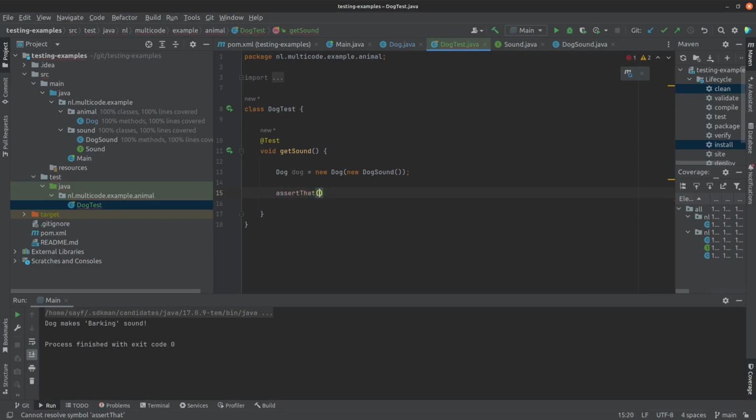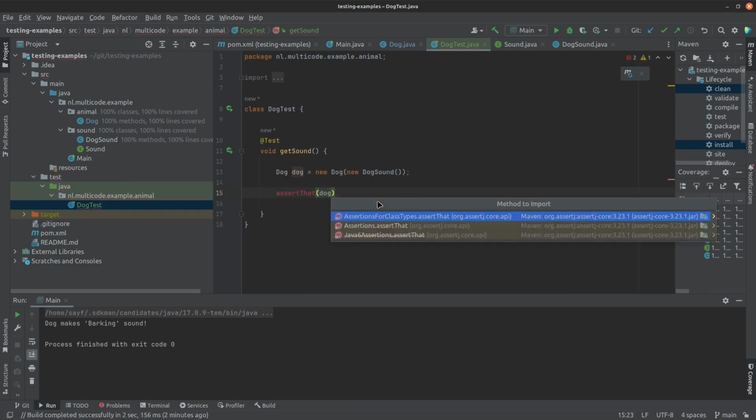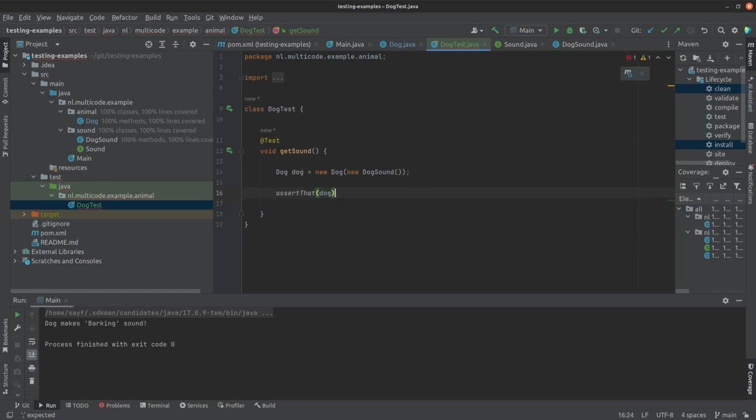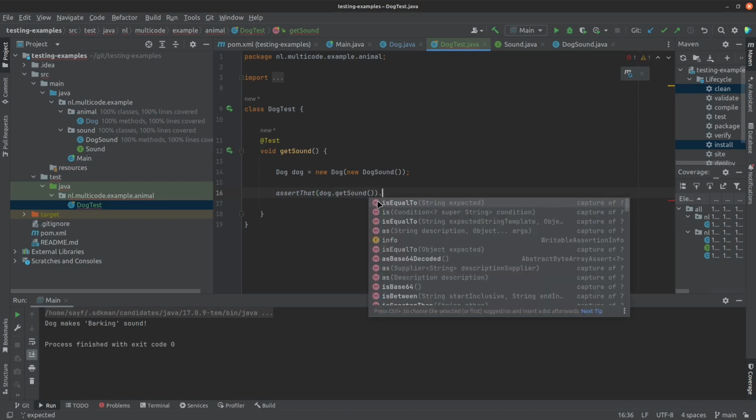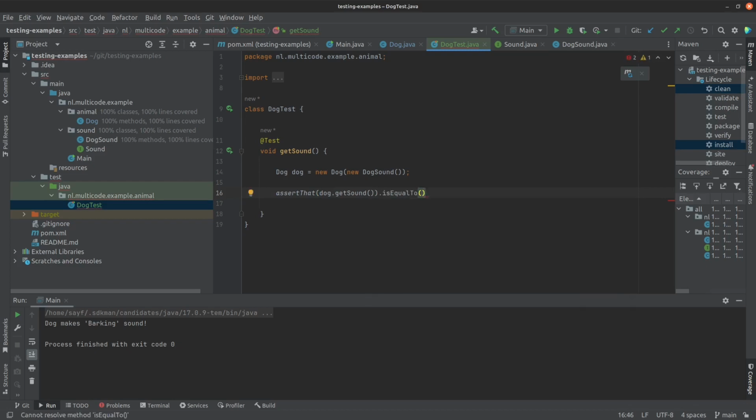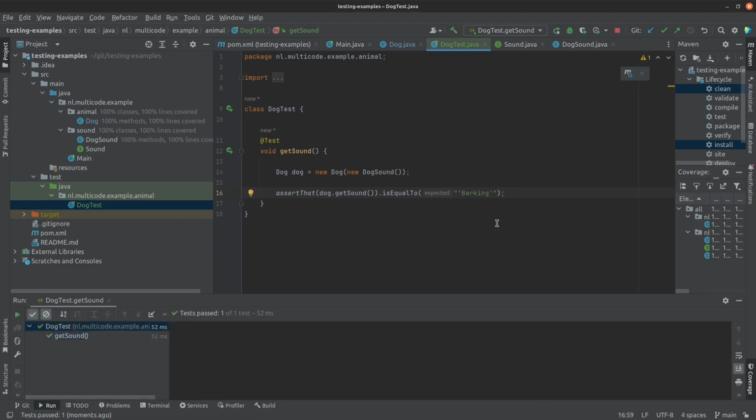Assert that dog, oh, yes, so that dog dot get sound will result into a string that is equal to barking. This is crazy, a dog that barks, who would have thought? Anyhow, so this is the sound that it will make, right? Does it work? It works.